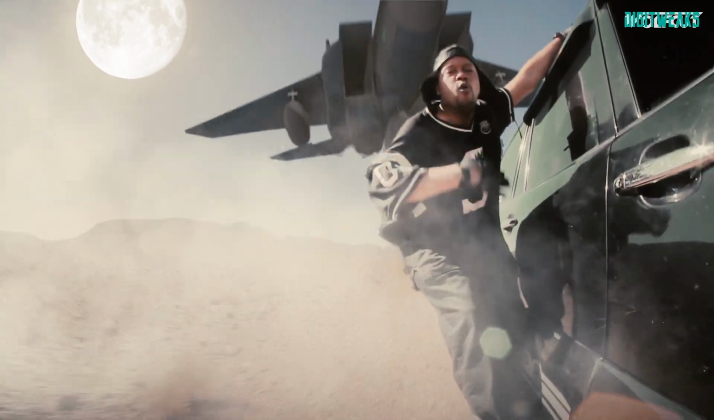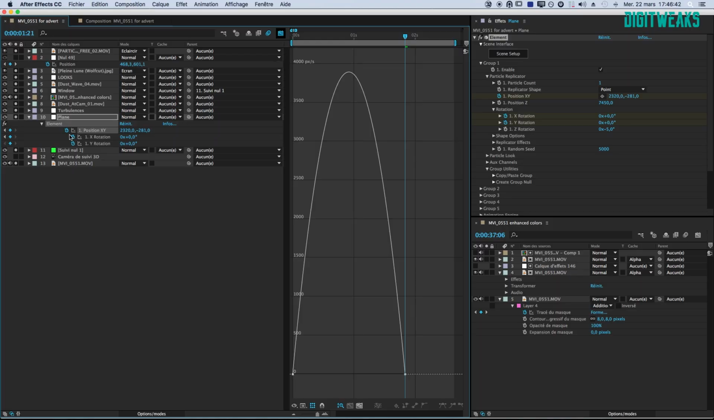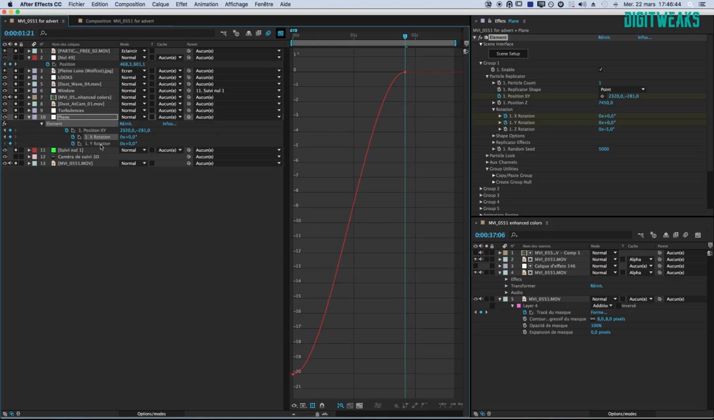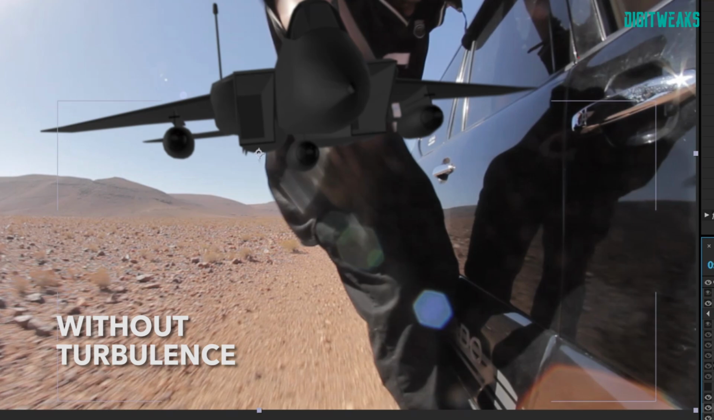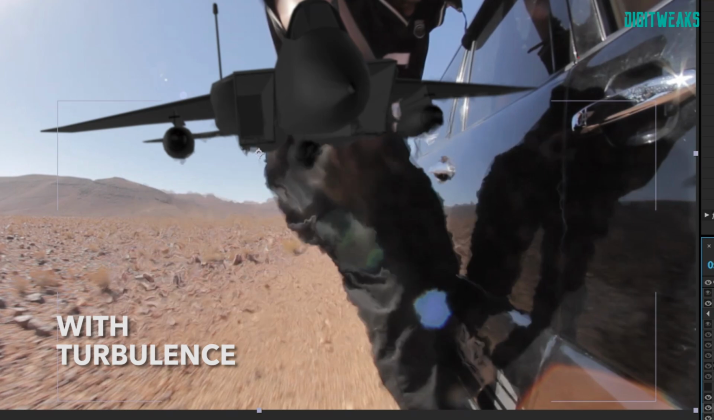I tried to mimic what I think a fighter jet would do. The movement of the plane is a simple descent with stabilization. It's a simple curve in the graph editor. To make it more realistic, we also add some turbulence at the back of the engines. It's literally called Turbulence, and we add two instances just to make it more complex and randomized.